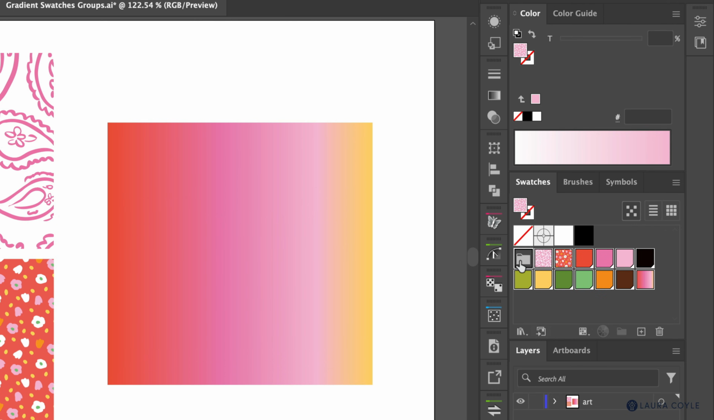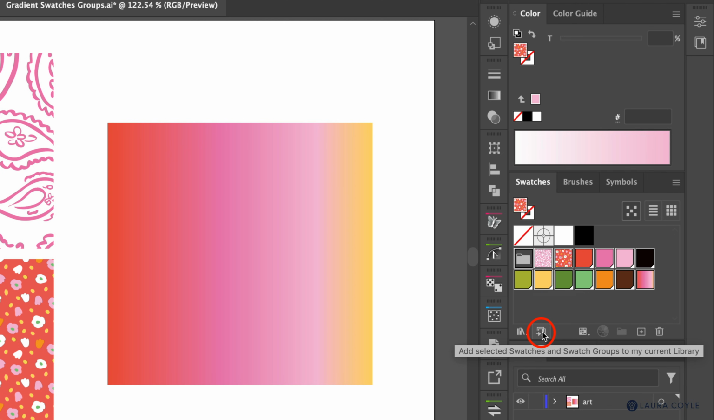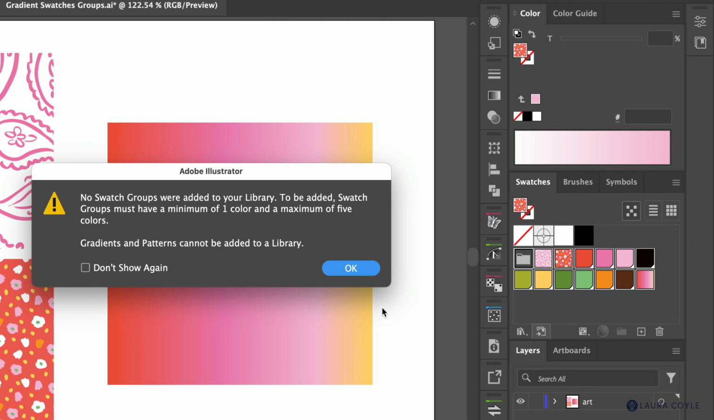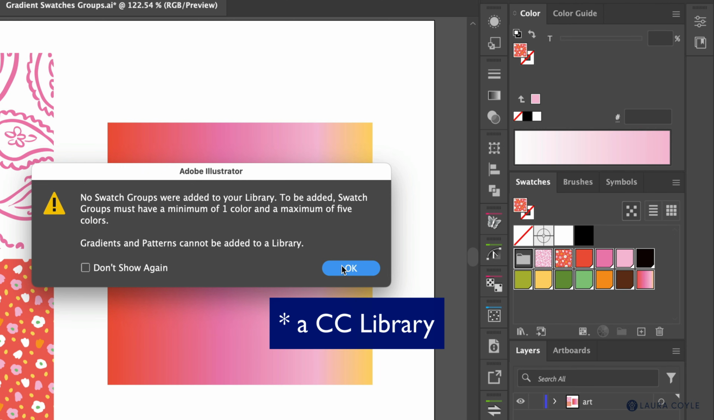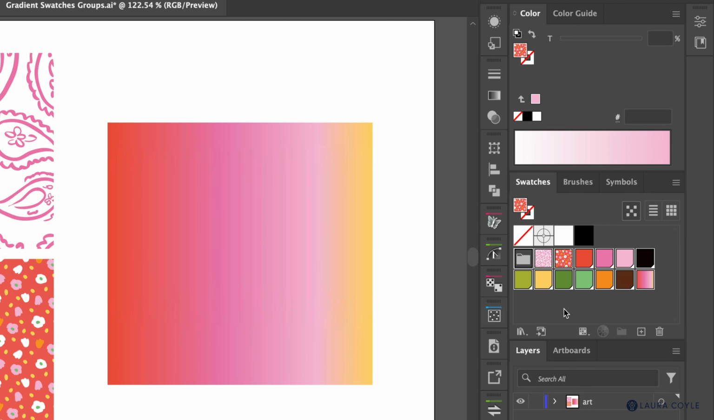Now, as you can see, I have a color group with all of the swatches inside. So this can be helpful for organizing all of your swatches for a project. But one thing you need to know is that these color groups are not compatible with your CC libraries. So if I select that color group folder and then click here on the Add Selected Swatches to a CC Library button, then we can see we get a warning that says gradients and patterns cannot be added to a library. So I won't be able to save this color group. If I want to save it in a CC library, I need to remove those gradient and pattern swatches. So I'll just click OK.